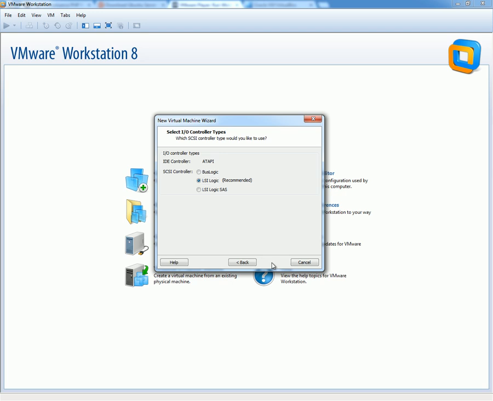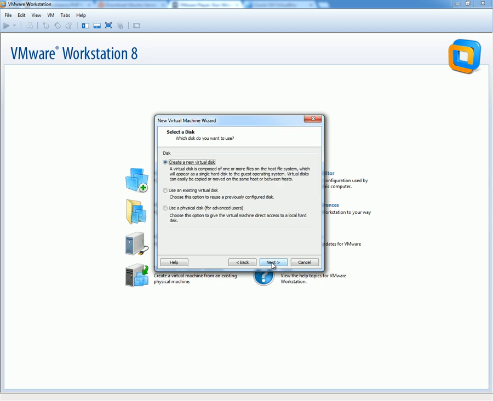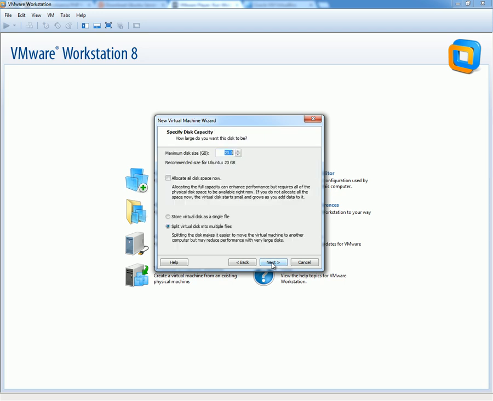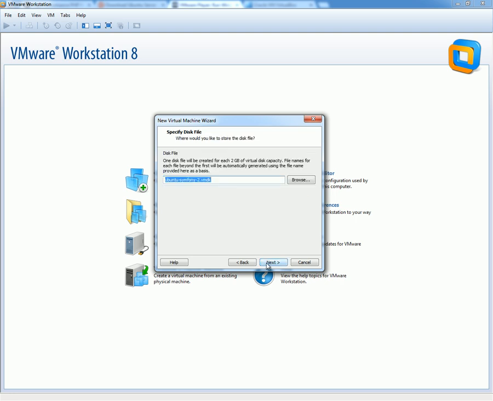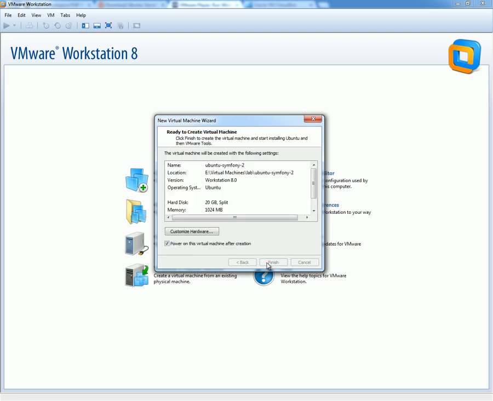Next, and then we're going to create a new virtual disk. If you're not sure of any of these settings, just accept the default. Maximum disk size, I'm just going to leave it as 20 gig, but it doesn't actually use 20 gig on your disk, it just uses what it needs, but you can tick that box if you wish to change that. And then next, and it'll just go through.